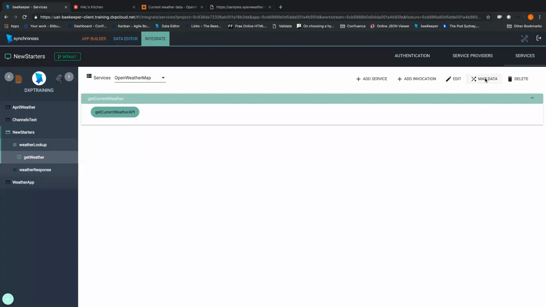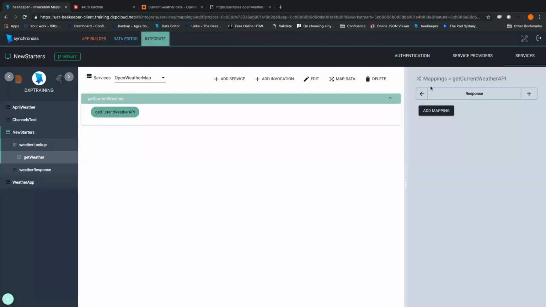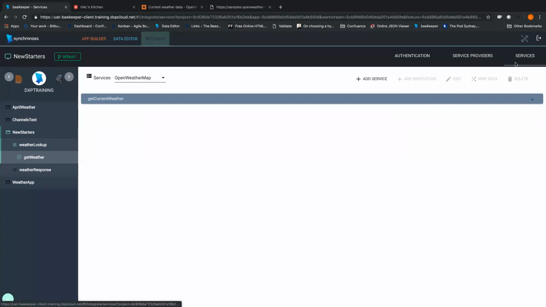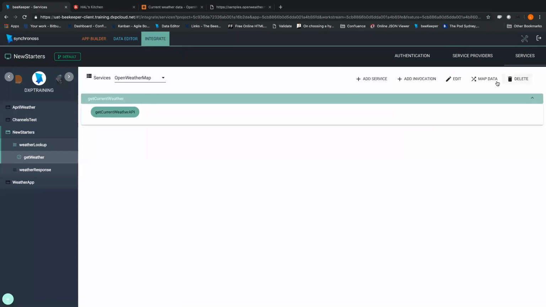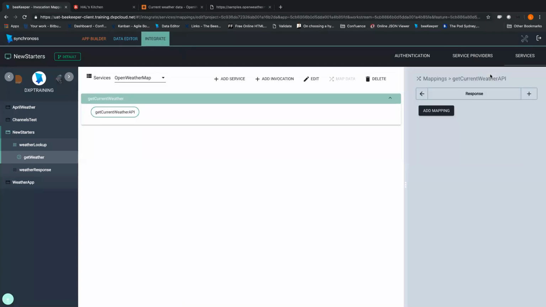So we click Map Data. From the beginning, services, our services here. We choose our invocation. The button that appears means that we can edit or map data. The first one will be a response because with every single request, you will get a response, but we can choose the type of request that will be sent.